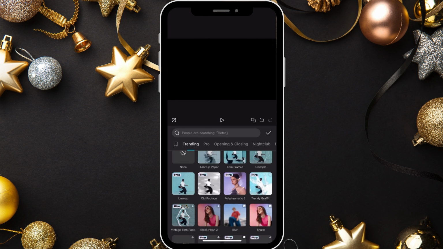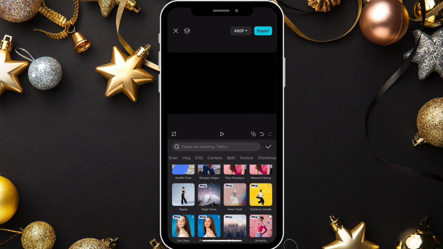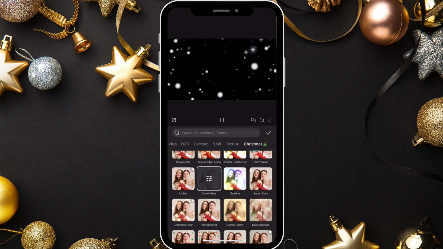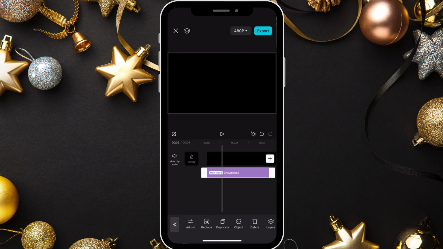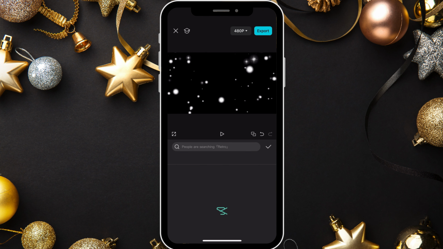And then you're going to click where it says Video Effects, and you are going to search until you find the tab that says Christmas. And you're going to scroll down until you find Snowflakes, and you're going to click on that, click on the check mark, and extend it all the way.